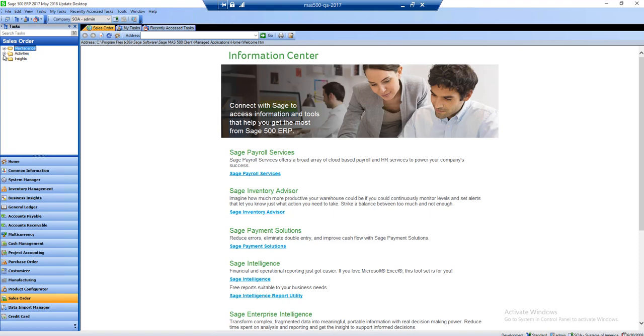So if you go up to the search, and you want to look for maintain items, you can go ahead and click on the little binoculars there, and it's going to find anything that's named maintain items. It's not the most robust search, but it is useful when you're not familiar with where things are located in the system.